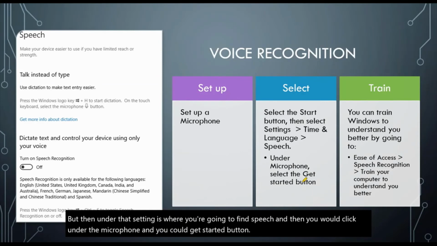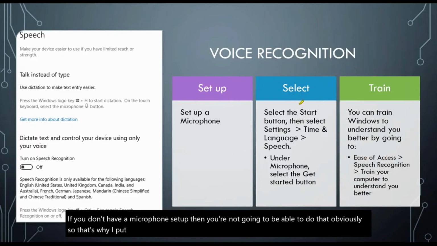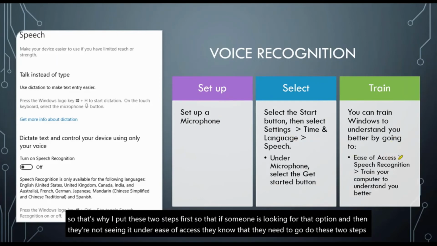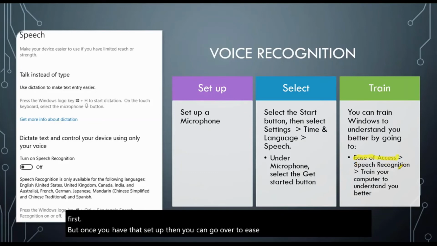Once you do that, then you can go ahead and move on to training the microphone. If you don't have a microphone set up, then you're not going to be able to do that, obviously. So that's why I put these two steps first, so that if someone is looking for that option and they're not seeing it under Ease of Access, they know that they need to go do these two steps first. But once you have that set up, then you can go over to Ease of Access, Speech Recognition, and train your computer to understand you better.